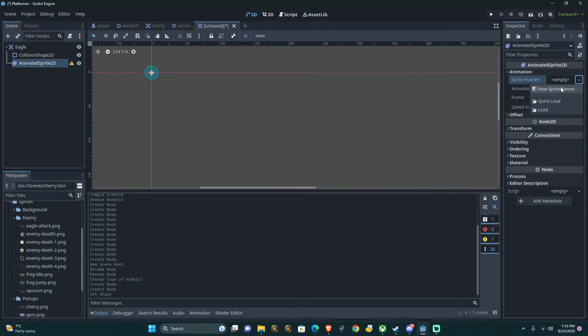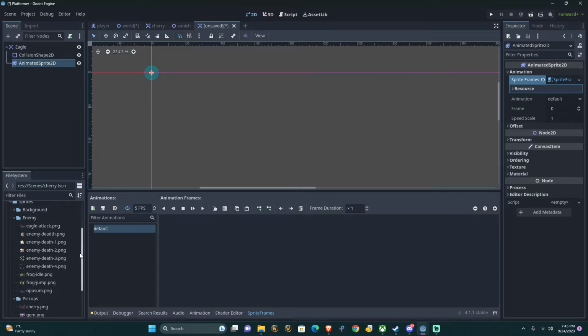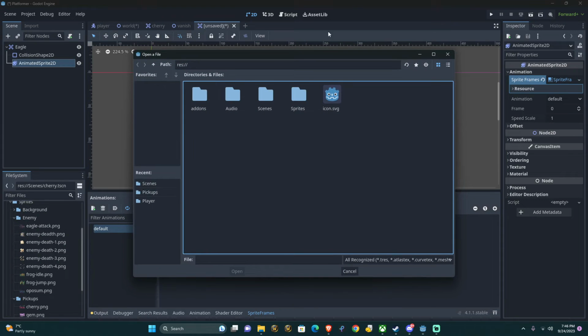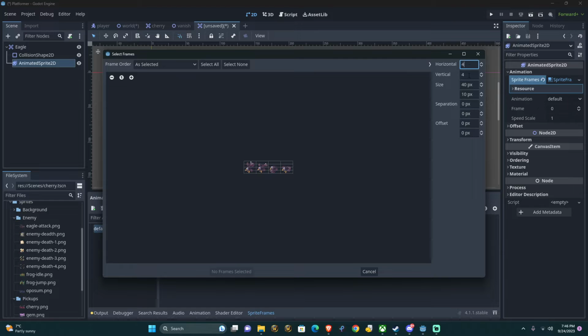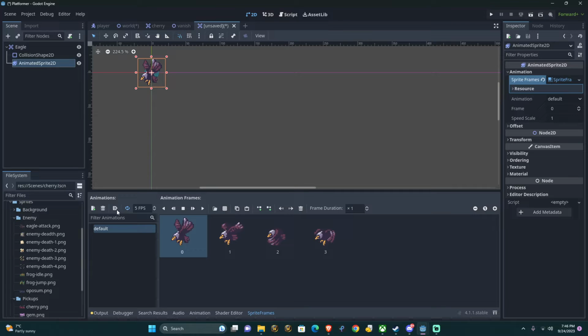So we'll go to there and we'll click it. And we'll bring in eagle attack. It's our default, so we'll just use the default here. So we'll go sprites and enemy. Do that one. There's 4 across and 1 vertical. Grab all those. And let's just see what this looks like. There we go. That looks good.